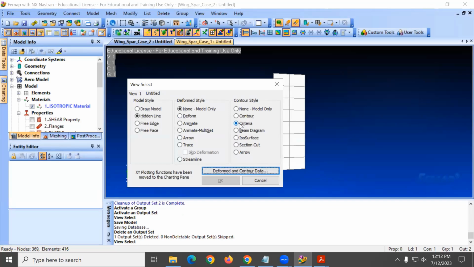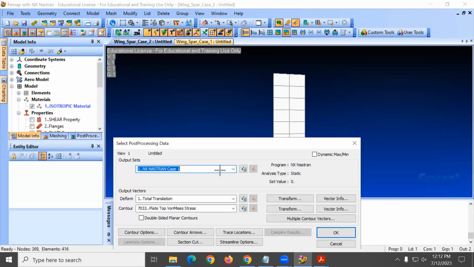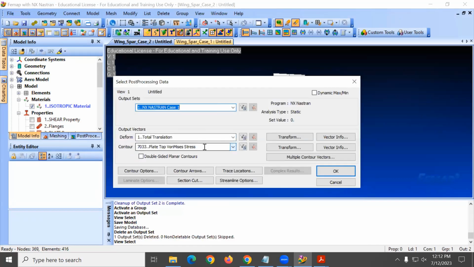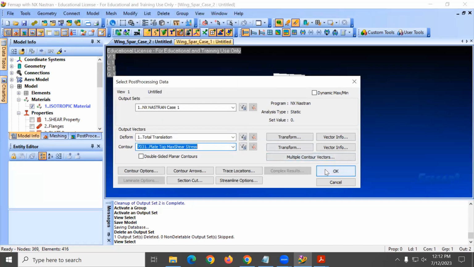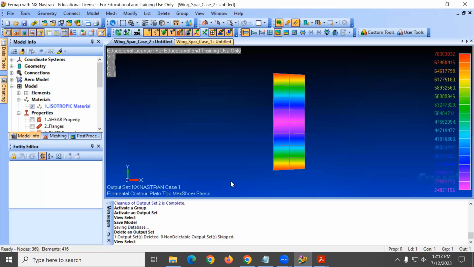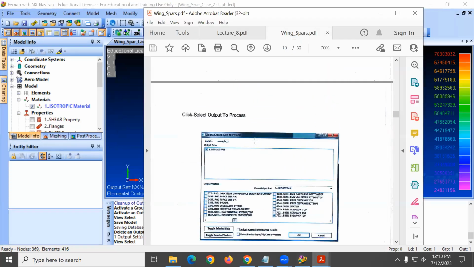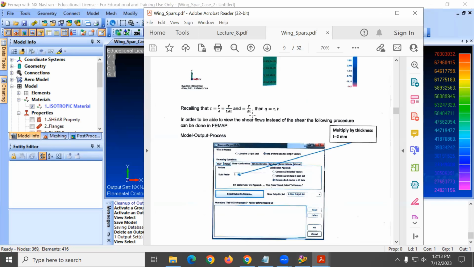So deform, criteria, contour. Okay, because here we don't see the shear flow, we need to use the shear stress. Oh, this is the stress. We need to use the shear stress, top shear stress, this one here. Basically this gives you the shear stress, which is force per area, no? And shear flow is force per unit length. So what we need to do, like we're saying here in this document, is multiply the shear stress by the thickness, T.